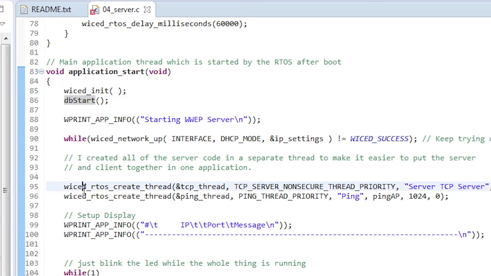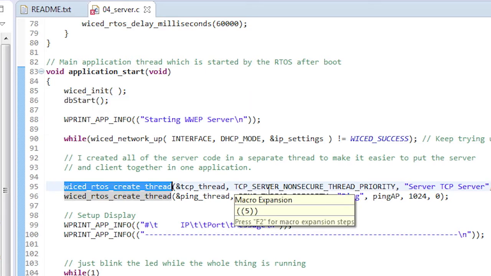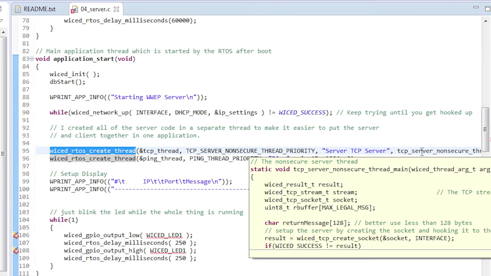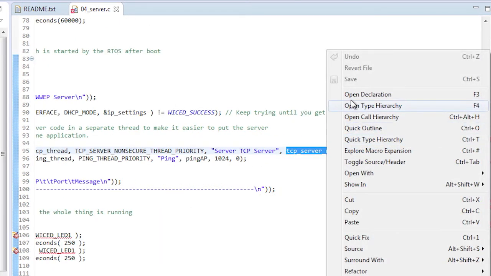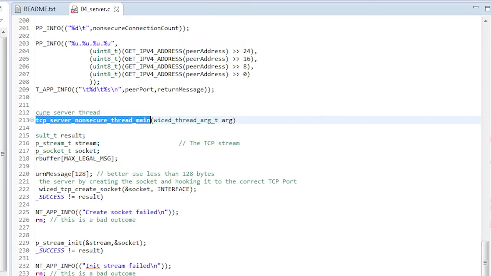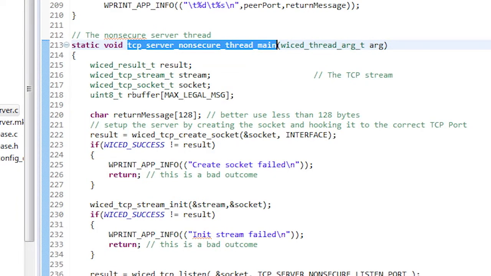I also create a thread, which I call non-secure. The reason I call it non-secure is that all of these transactions are taking place on the open internet in plain text. In the next several videos, I will introduce you to encryption into this system.